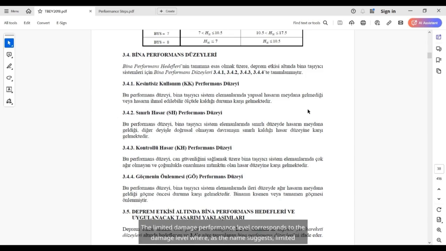The limited damage performance level corresponds to the damage level where, as the name suggests, limited damage occurs in the building's structural elements, meaning that the nonlinear behavior is kept to a minimum. Controlled damage refers to the performance level corresponding to a damage level in the building's load-bearing system elements that is not very severe and is mostly reparable. The purpose of this performance level is actually to ensure life safety.